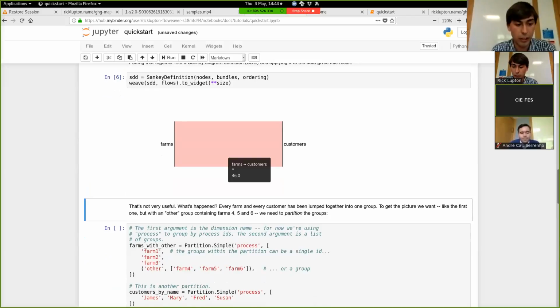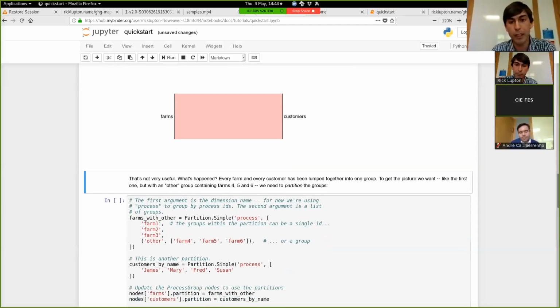It's the total number of fruit. If I hover over it, perhaps you can see it says there's 46 fruit going from farms to customers, but it's not very useful. What's happened? So here, every farm has been lumped together into one group on the left, and every customer has been lumped into another group on the right. To get the picture that we really want, we need to then describe how to split these apart again to show the categories we're interested in.